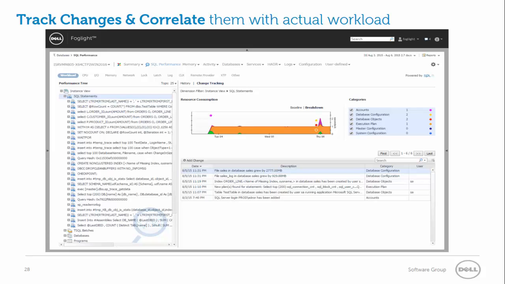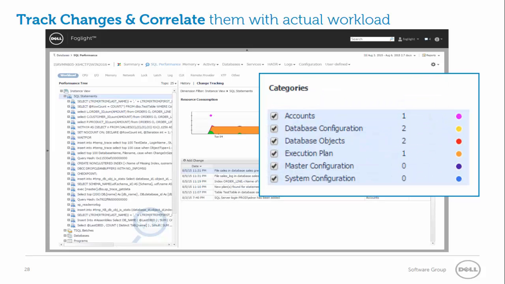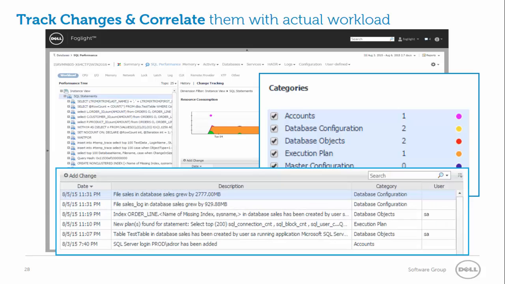At the right pane, we can see the different change categories. In this case, we found that during the time period selected, database and log file grew, a new index has been created, a new plan was found for a SQL statement, and a new account has been added.